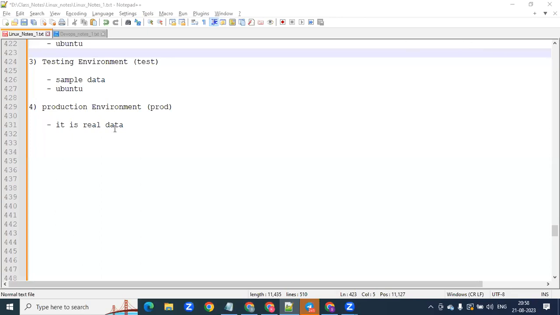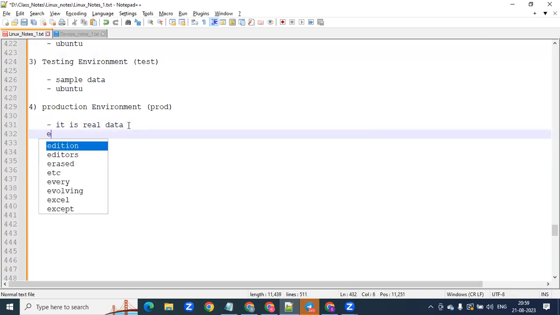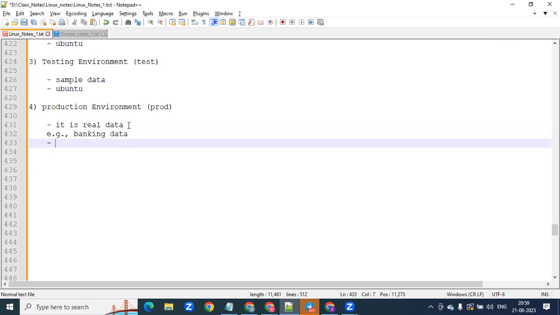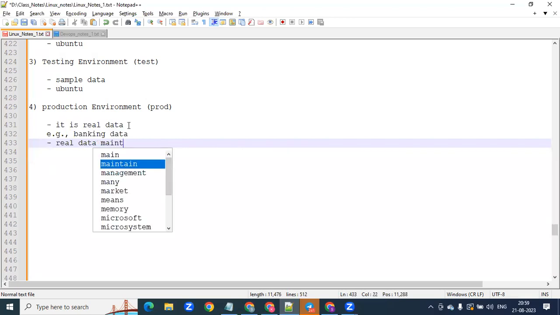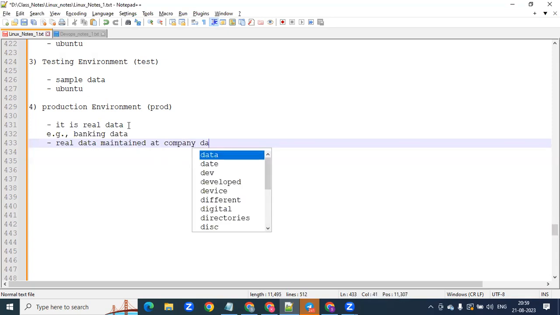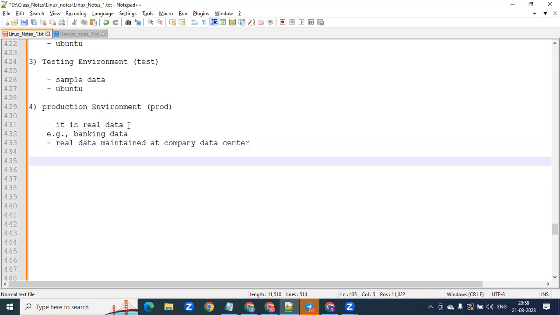In the production environment, real data will be used. For example, banking applications or banking information, any banking data. So about that particular company, real data will be used, maintained in the company data set.